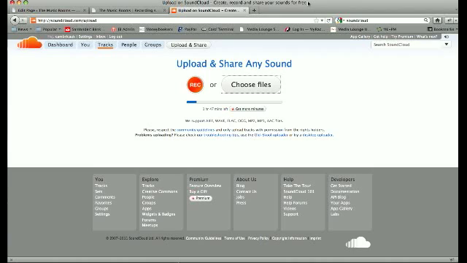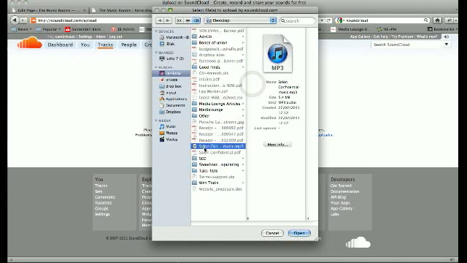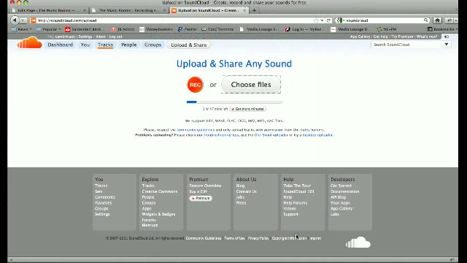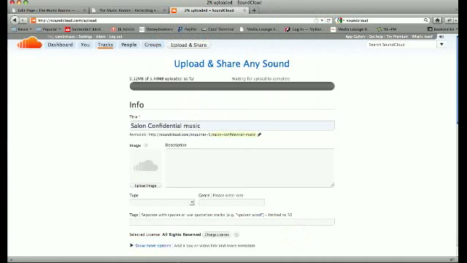So first of all, you need to log into your SoundCloud account. Then you need to choose which files you want to upload. So for example, I've just got someone else's MP3 here. I'm uploading that to the system at the moment. You can see the status bar.